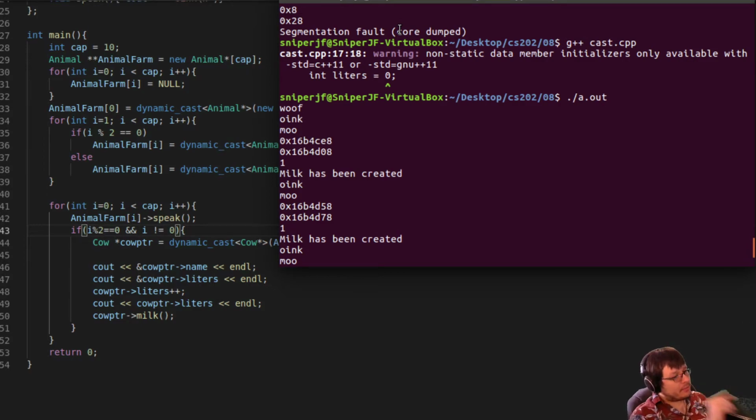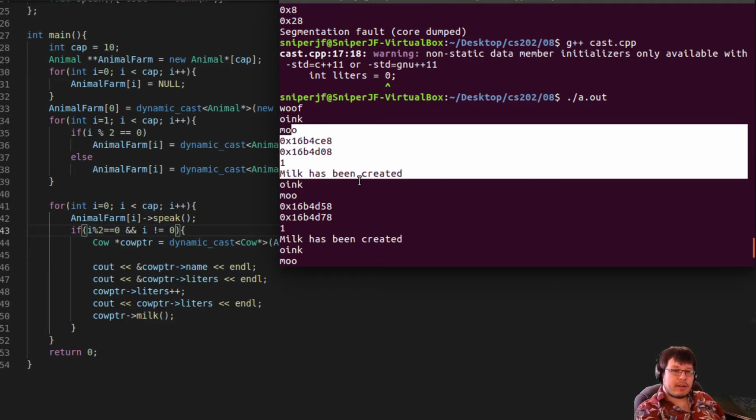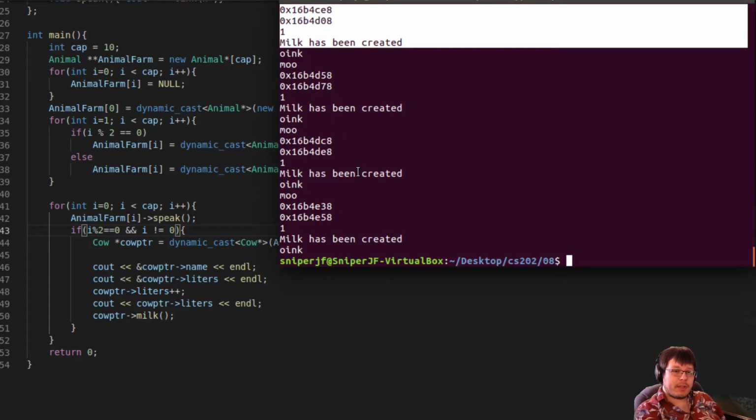So that one almost slipped by actually. We almost milked the dog. Poor dog. But yeah. Now we say wolf, oink, moo, and then we got our milking. And so the other animals are just speaking, whereas the cow is being milked along with mooing. Okay?